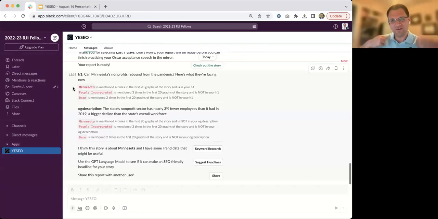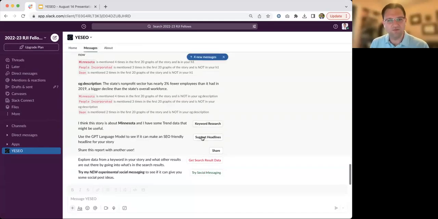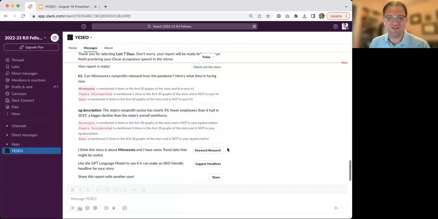Oh, they have a question. Why is time frame important in the results? So when I click this keyword research button, it's using that time frame that we provided to get that data. Right now it says, I think the story is about Minnesota, because it's one of the most prominently used keywords. And now we're getting some extra messages that I'll share in a little bit.